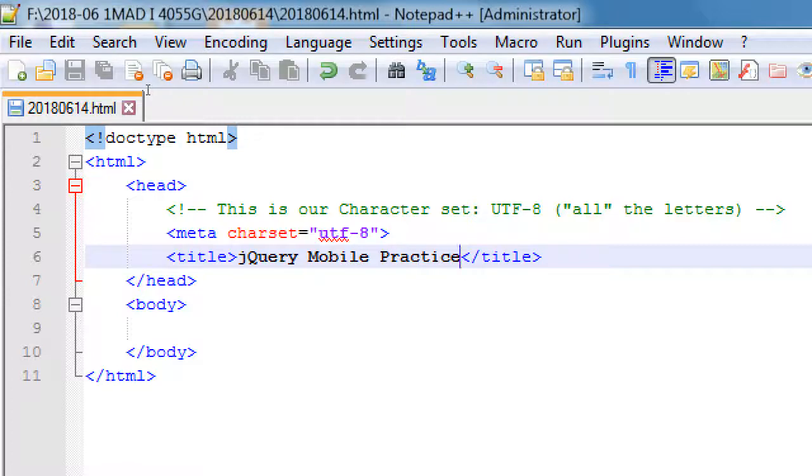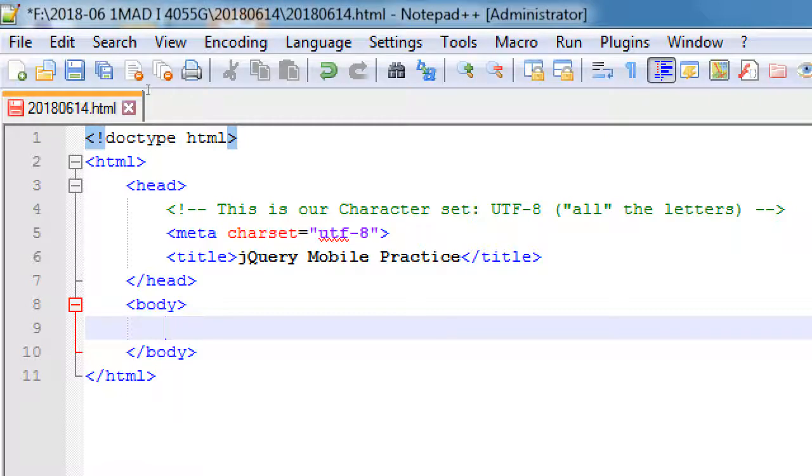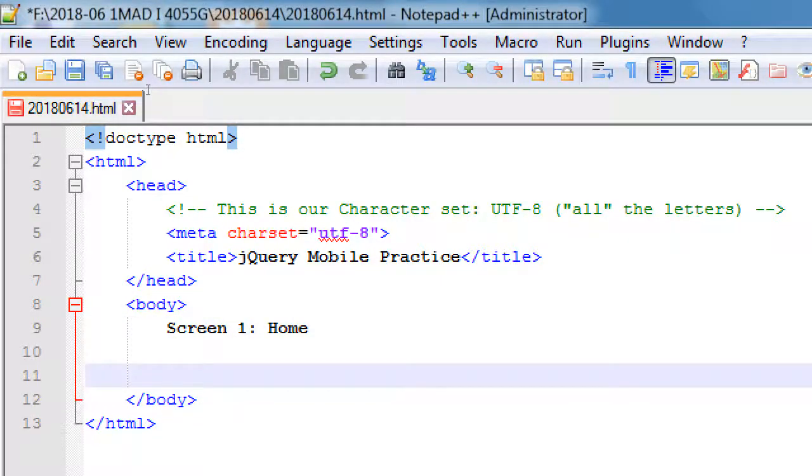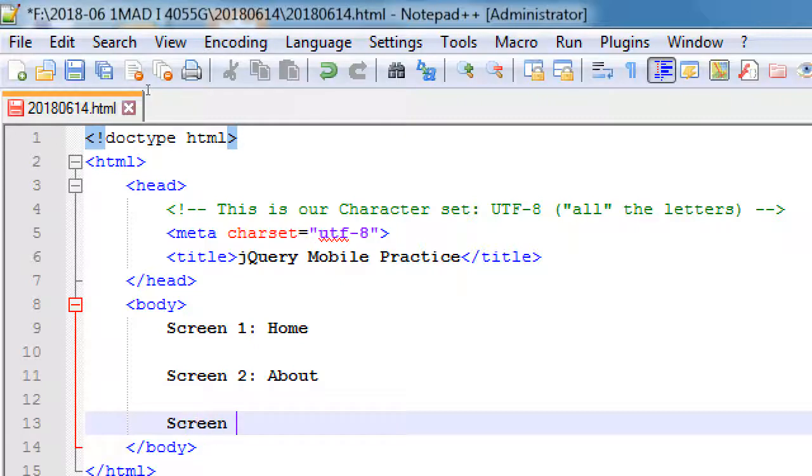Right, so the only new thing we've done here so far is we've set this meta tag. I want to also, let's say, screen one home, enter a couple of times, screen two about, enter a couple of times, screen three, contact.